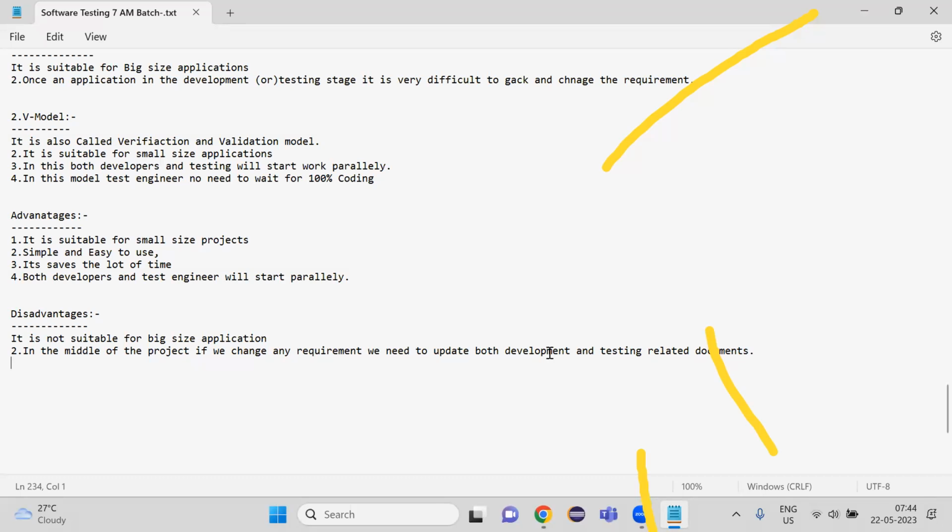Coming to the waterfall model, we check only after the project is developed. Coming to the V model, we have to check both at the time of developing and at the time of developed. Clear? Coming to another one. Anything else in the sequential model? No, only two models. One is waterfall and the second one is the V model.